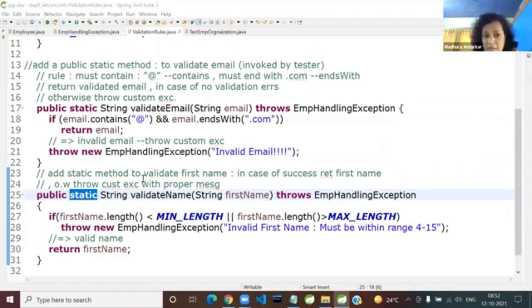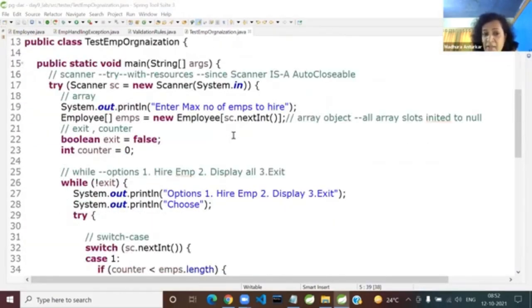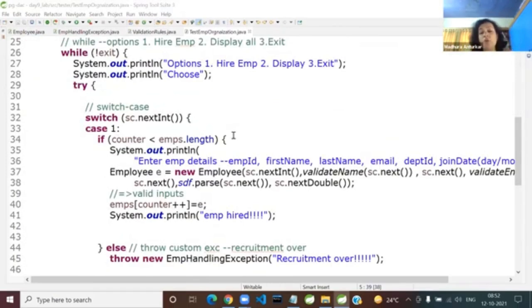So I'm repeating what I said. Here, check Girish, is this method static? Have you made it static? First check. Second check is, have you done the import static properly? Import static utils.validation rules. And the third thing you just had to call is that method validate name.